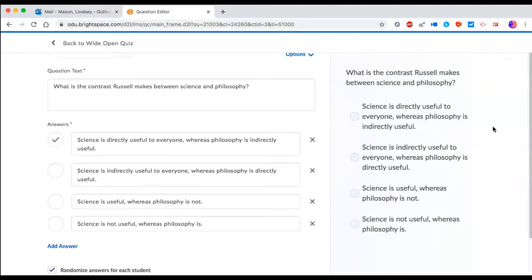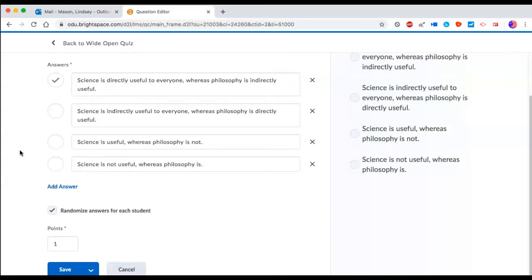And notice I haven't added any enumeration. So there's no 1, 2, 3, 4, A, B, C, D. That also makes it a little bit more challenging for students to collaborate and share their answers with each other. It's a great idea to go ahead and randomize these answers for each student as you're creating the question from the beginning. When you're done, click Save.